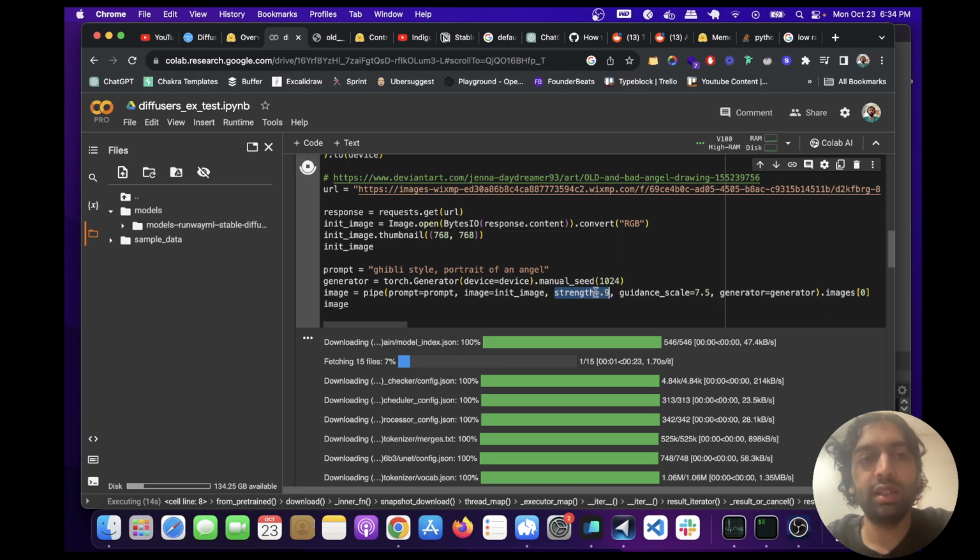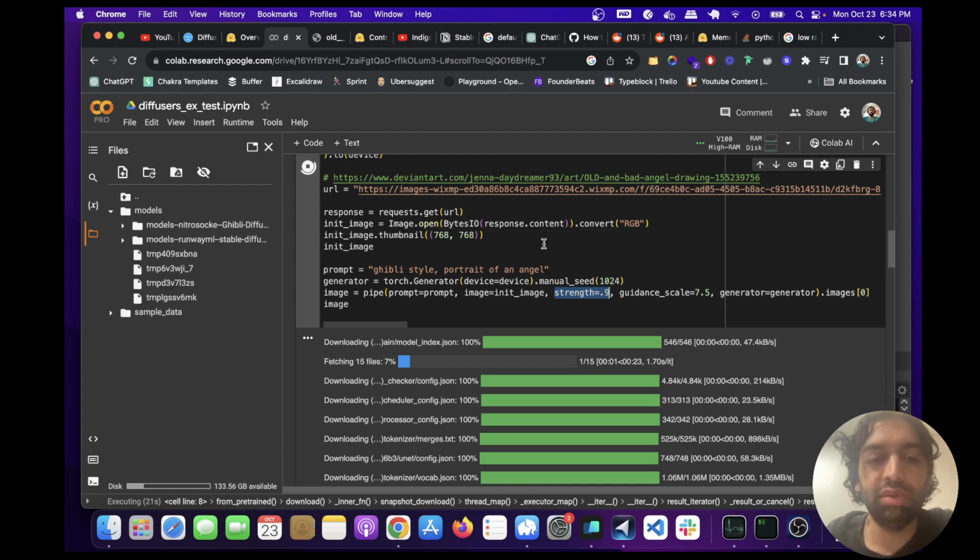If it's closer to zero, it's going to be more like the initial image you provide. But if it's closer to one, it's going to be further away from the image you provided.